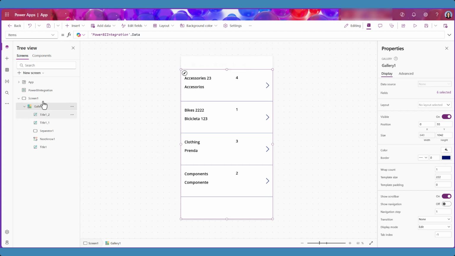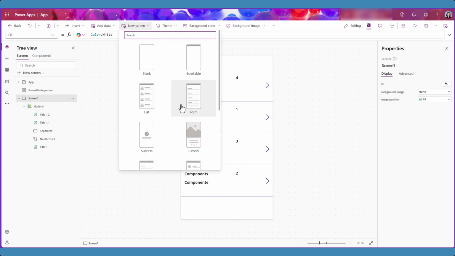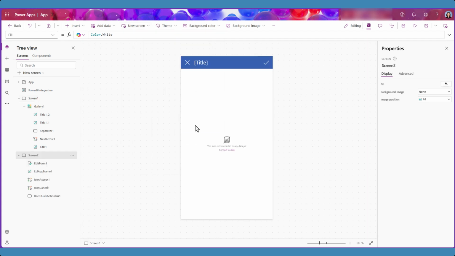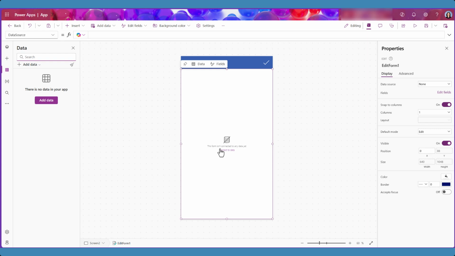And then we need to add a second screen. I can do that by going into new screen and then add a form. Okay, so this put a form here, but it's not really connected to anything. So the first thing to do is to connect it to data. Remember, that's where the form is going to write its data to. So even though we're going to display data from Power BI, when it's time to update the data, it needs to have a data source. So let's go and do that.